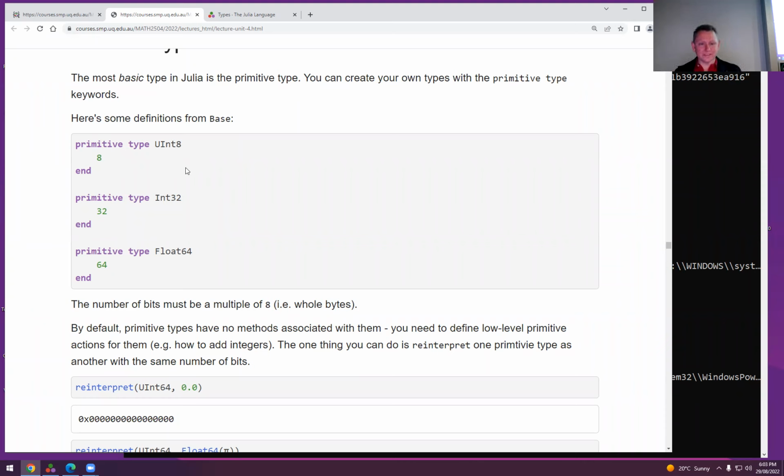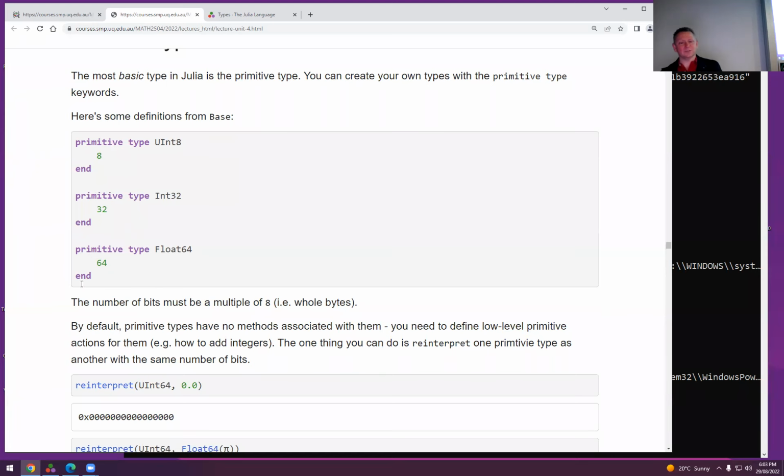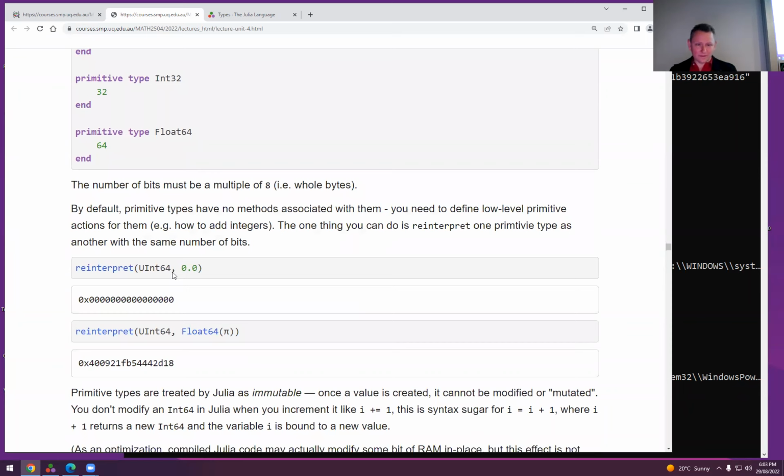The only rule here is that at the moment the number of bits has to be a multiple of 8, right? In very low-level languages like C, you can define the bit layouts of all the different things. Julia is not quite that low level, but they've left open the possibility of doing that in the future.